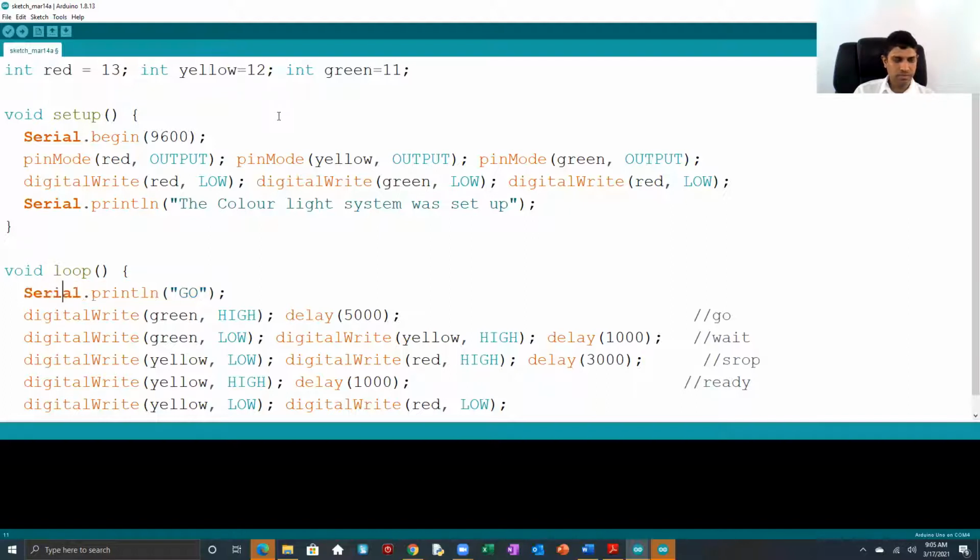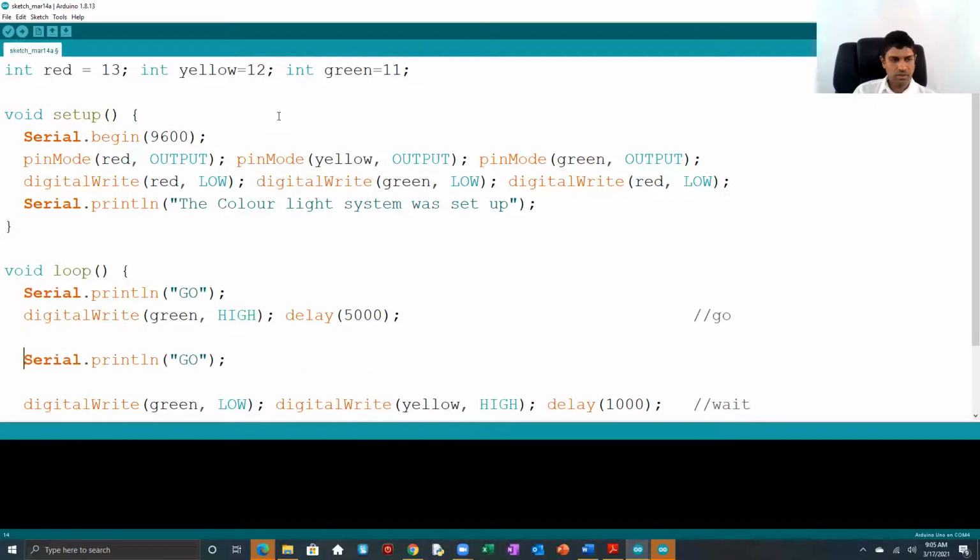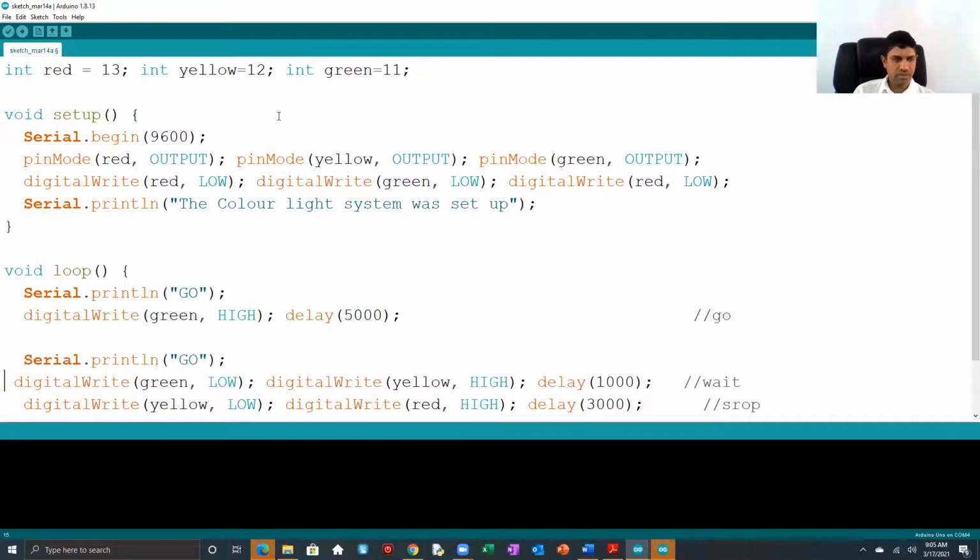Serial. Here what happens next is the wait state. So we can put wait here.